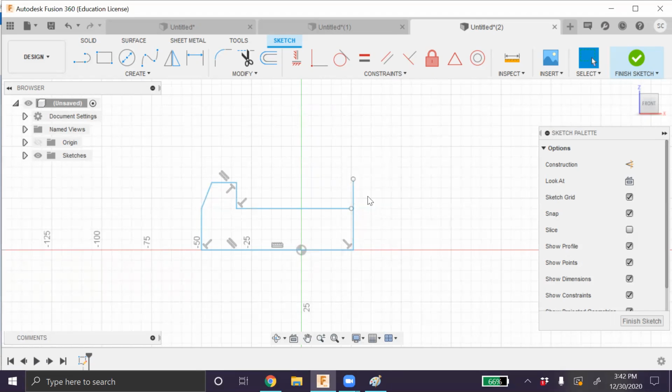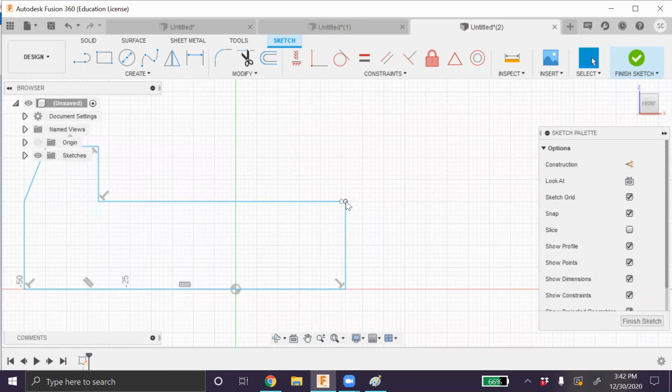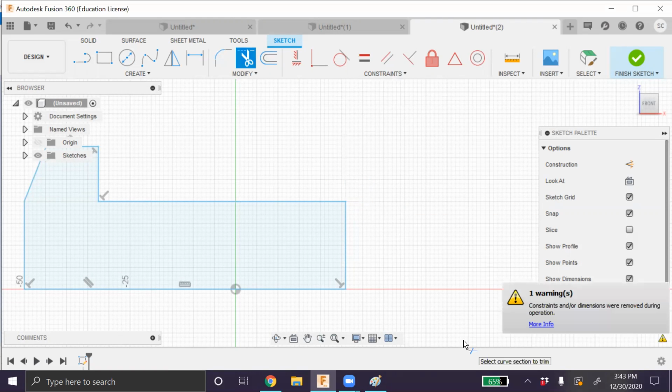Now, I can either reduce the length of this to get it to here, or I could use something called the trim command, which you get by pressing either here or pressing T on your keyboard. I could cut this off, or enlarge this. The body is formed, just like trimming off the excess portions.